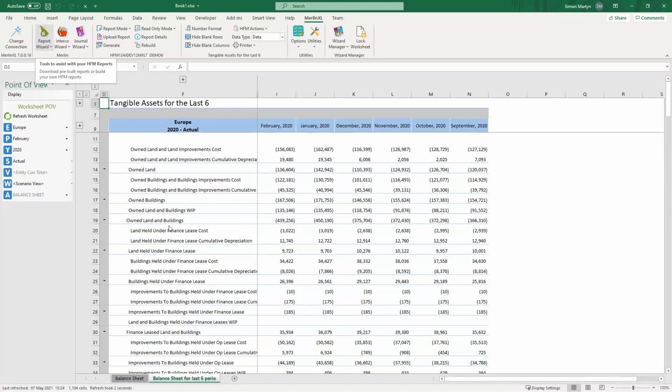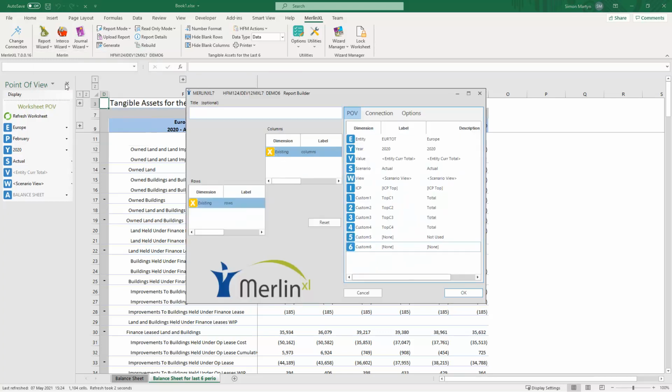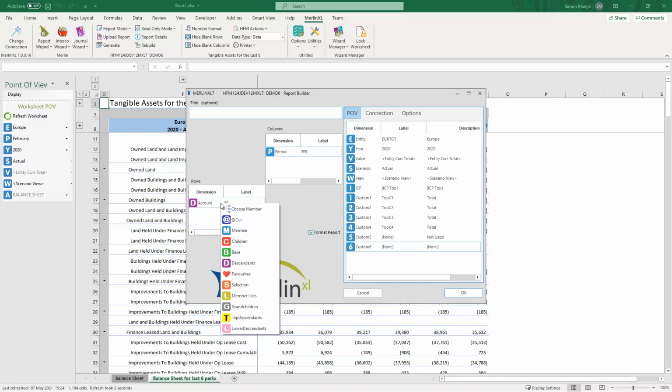Let's have a look now at how you can create reports with more than one dimension in an axis. As this new report is not going to use the existing rows or columns, we can select the Reset button to reset the form to its default settings. This time I'm going to right-click and select a different function, in this case the grandchildren function.